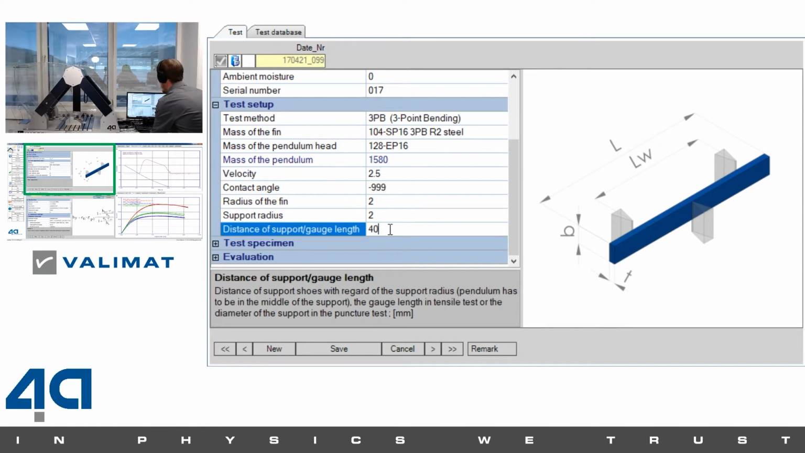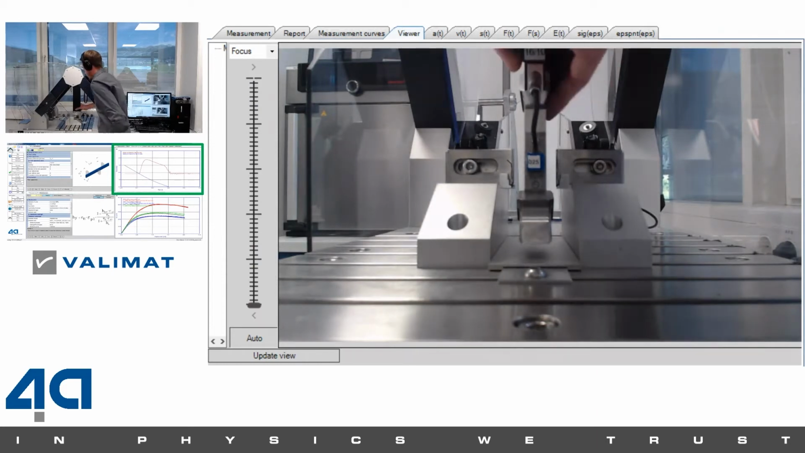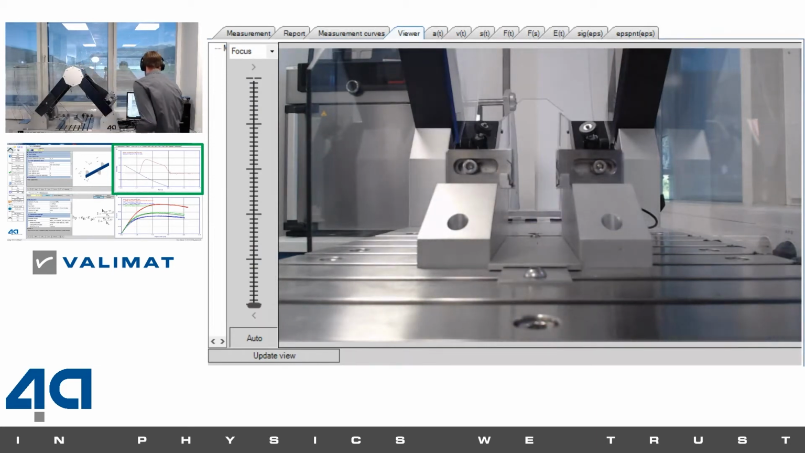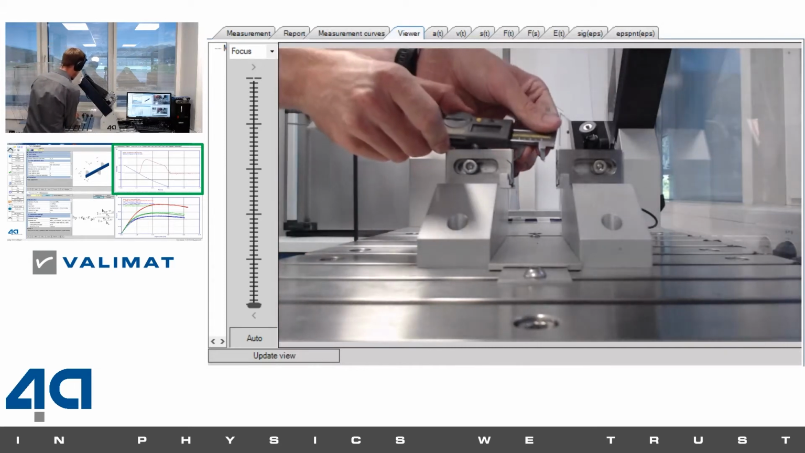Here you see another important input. This is the distance of support, the gauge length. Now we will check the support of the pendulum. I will show it to you. So we are switching to this window. It's important that we have the right support distance. Therefore, we are measuring our support distance right on the pendulum, and we have 40.02.